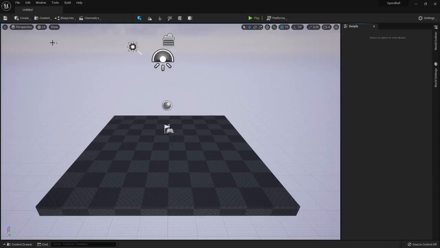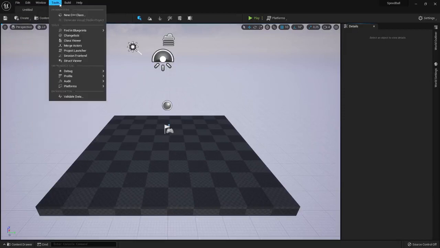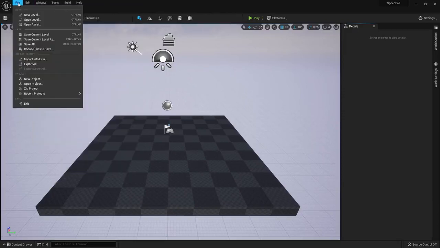So to begin with, up to the top left, we have all of these different buttons that are usually normal in every software. To begin with, we have File, and inside of File, you can create a new level, you can save your work, and you can also create a new project.